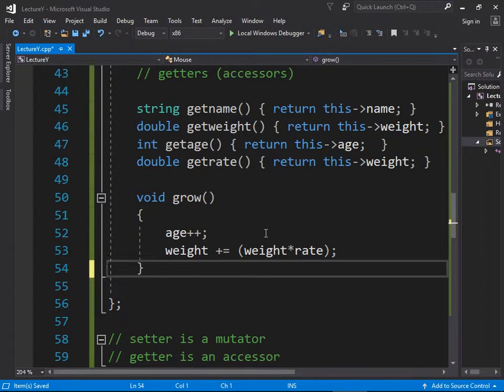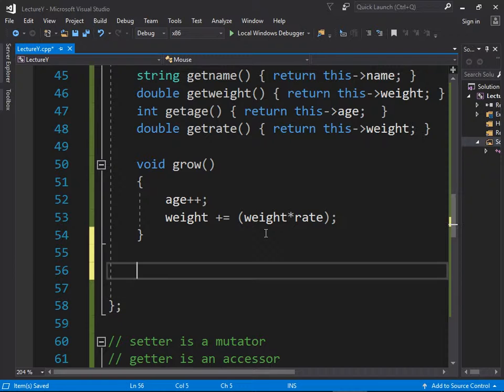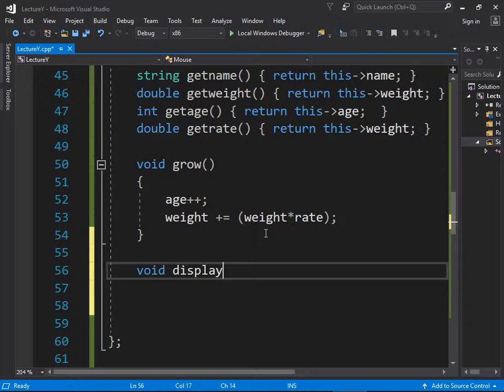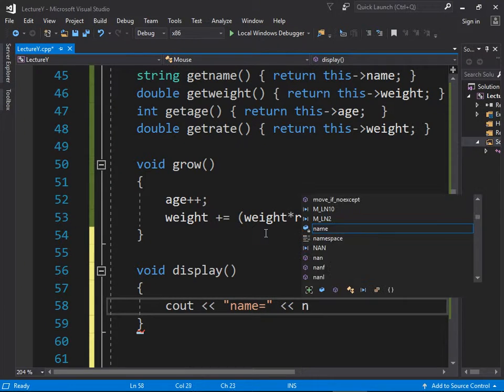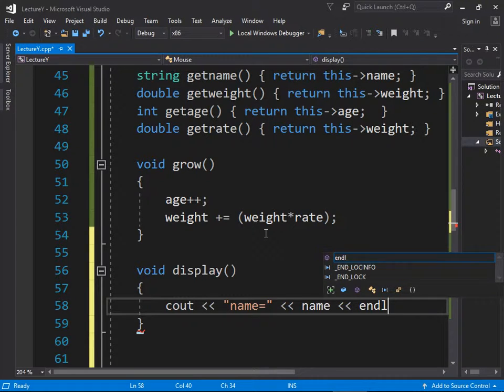And lastly, just to make it easy to get some information to display these mice, we're going to add a print or a display method to our object. So void display, parentheses, curly brace. Let's print out their name. cout << "name = " << name << endl.